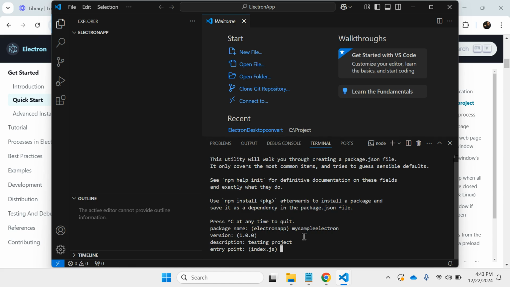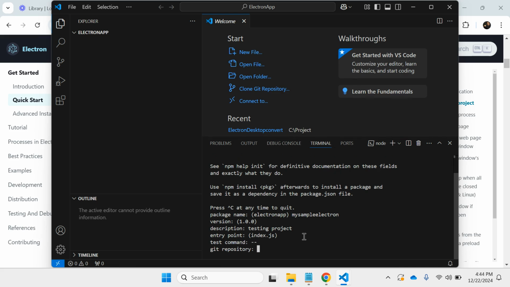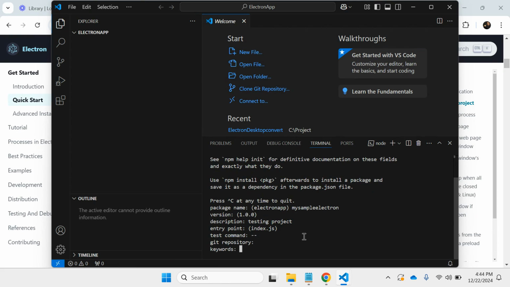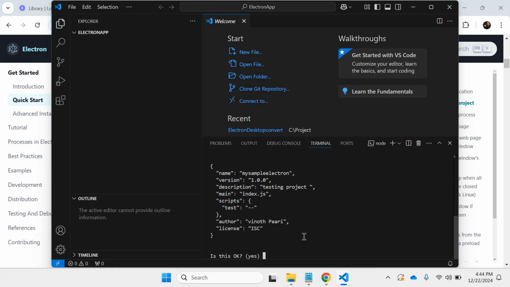Entry point: index.js I will set here. Test command: anything that you can set up here. Git repository: I don't have a Git repository, so I will do it locally and keep it blank. Keywords: you can keep blank. Author: I can give my name. License: let it be ISC.